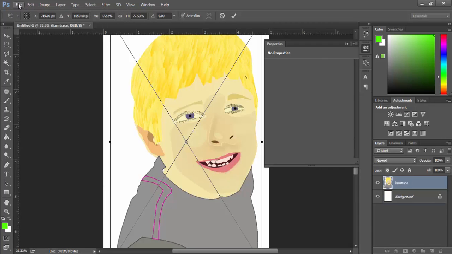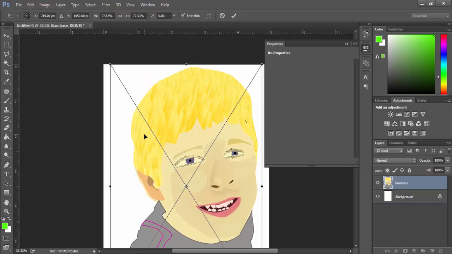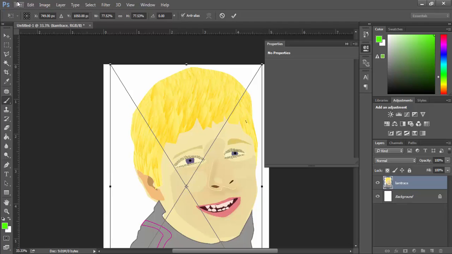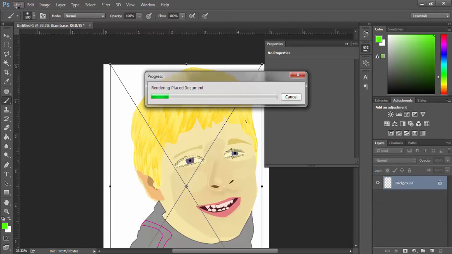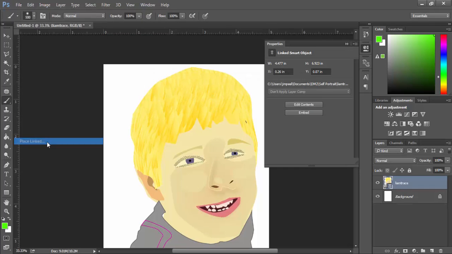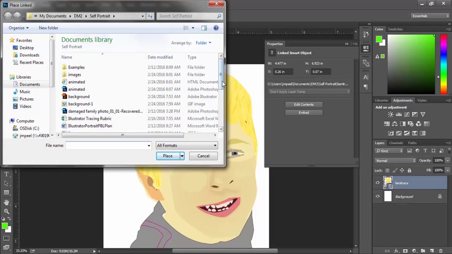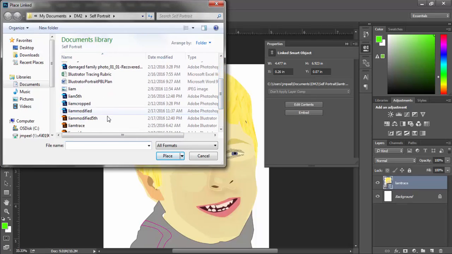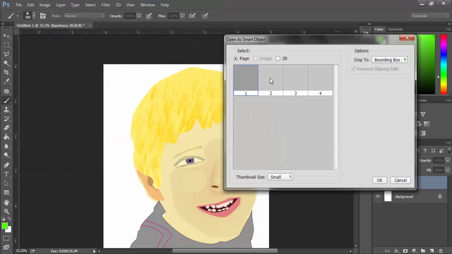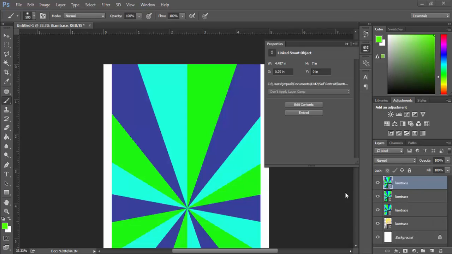And then I'm going to go ahead and, yep, he's a good size. Then File, you have to hit enter because it is a place of a smart object. File, place, linked. And you're just going to do this for each of the different artboards to make sure you get them all in.